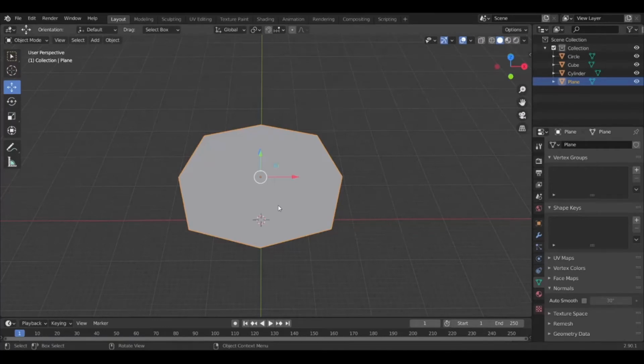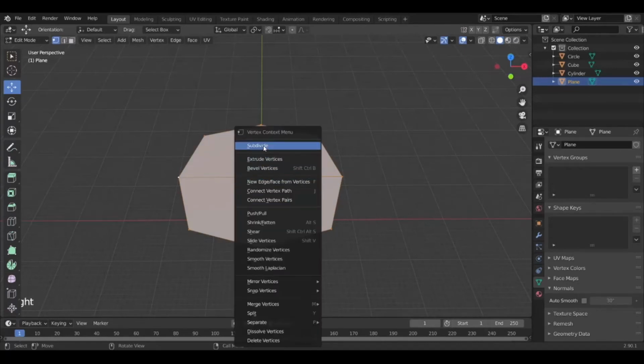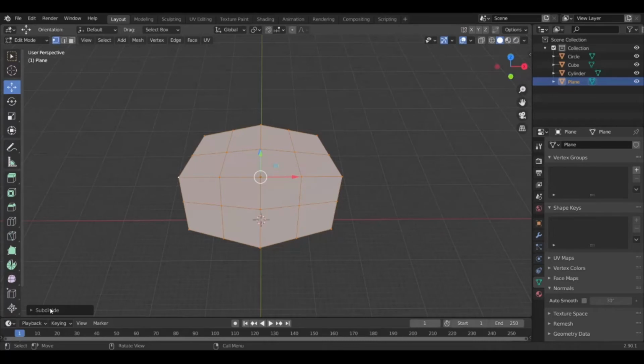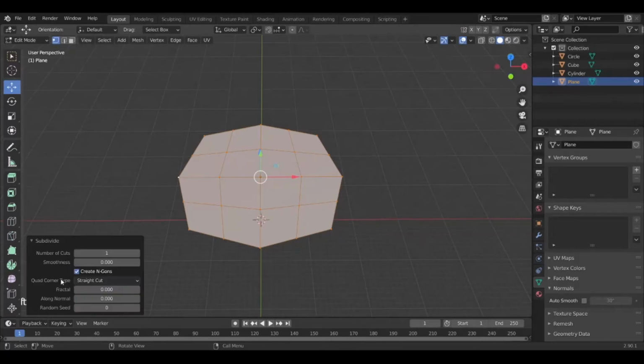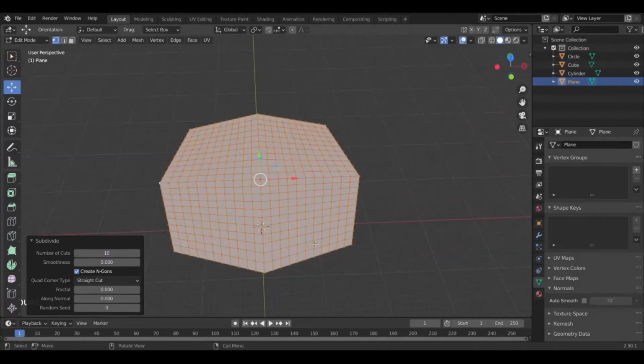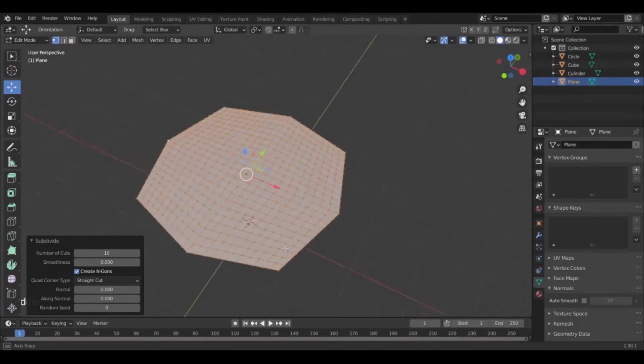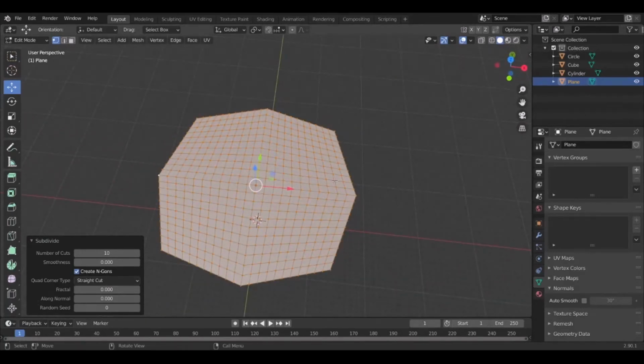So what we want to do now is tab back into this. Hit A just to select everything. Right click, subdivide, and then you get this little menu down in the bottom left. Bring that up. Now you can use these arrows and you can get it all up to 10, and with the subdivision we've just done, this works quite nicely. If you've left it as a square, you might not have quite as small squares as this.